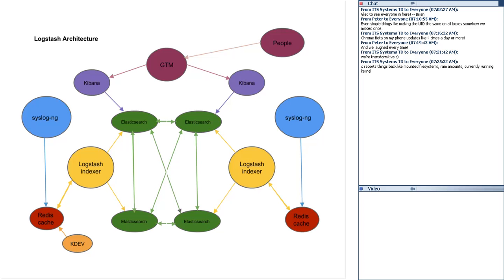And then the Logstash indexer is really what does all of the work. It reads the logs out of the Redis cache and processes them, breaks them up into fields, and sends them into the Elasticsearch database. And then Kibana is the web front end. So it's the one that made the pretty dashboards we saw earlier. And we've also got that running at each site. And then we've got GTM, which is a geographic load balancer, in front of that.